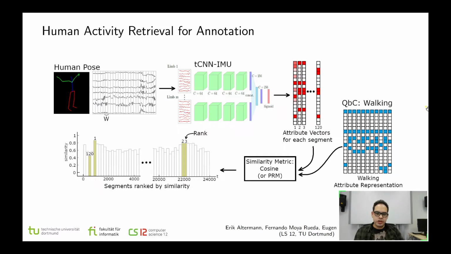The basic pipeline for human activity retrieval is that you take human pose, motion capture data or IMU data, and put it through a model, in our case a neural network, and you get a representation out of it. Then you compare that representation to a representation of the thing that you want using a similarity metric, and then you order all these segments according to that similarity.